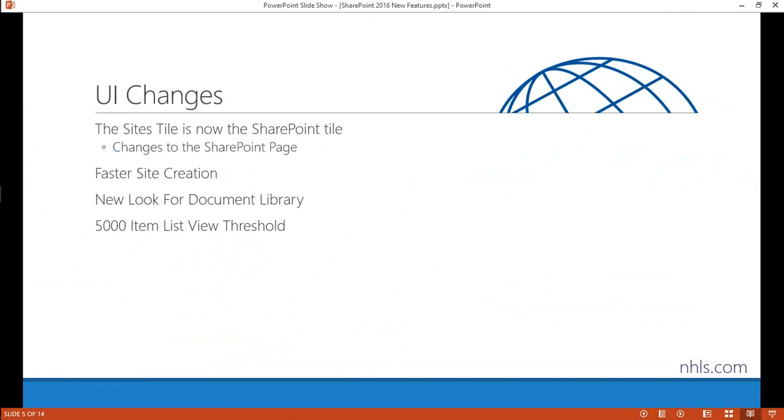Now, let's talk about some of the user interface changes. First, one of the improvements is improvements to site creation. It is faster, and the actual wizard that you go through is a little bit more intuitive. Now, a lot of the changes that I will be showing you are available technically, but some of them are only available if you are part of a special program. So again, just keep that in mind.